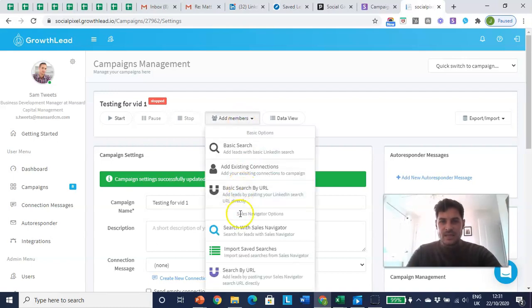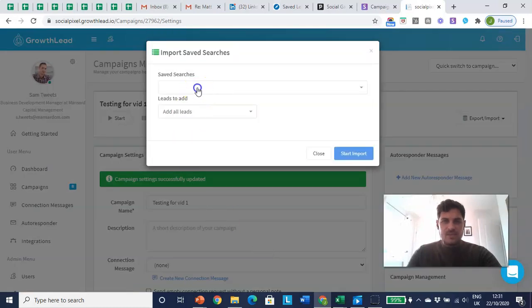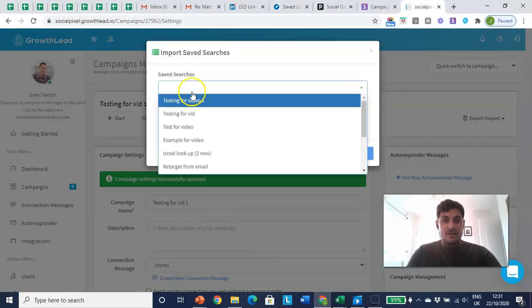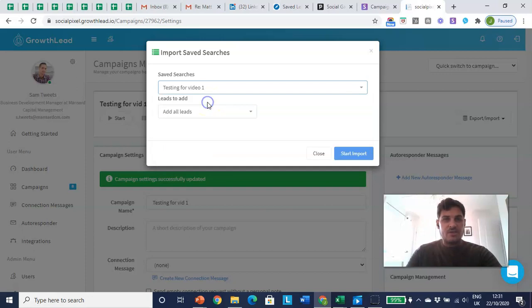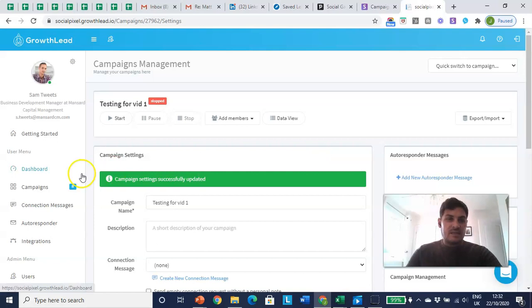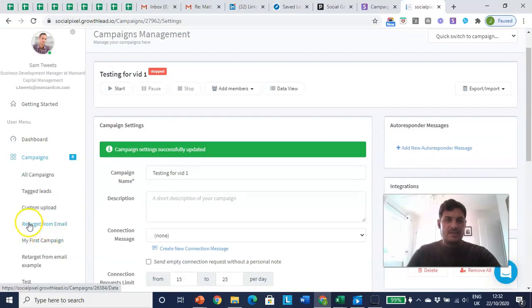The way to do that is come down here, you import saved searches right here, and you'll see testing for video 1, which is the search that we've done together during this video. So you import that in. I'm not going to do it right now because I'm not going to send this campaign out because people have already been prospected to. But that is ultimately what you would do. That would bring the list, and it will look exactly like this. You can see retarget from email as a campaign.